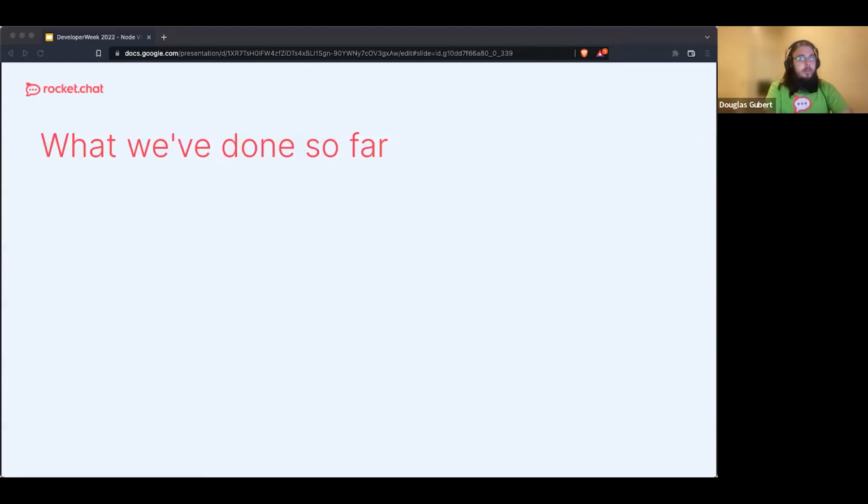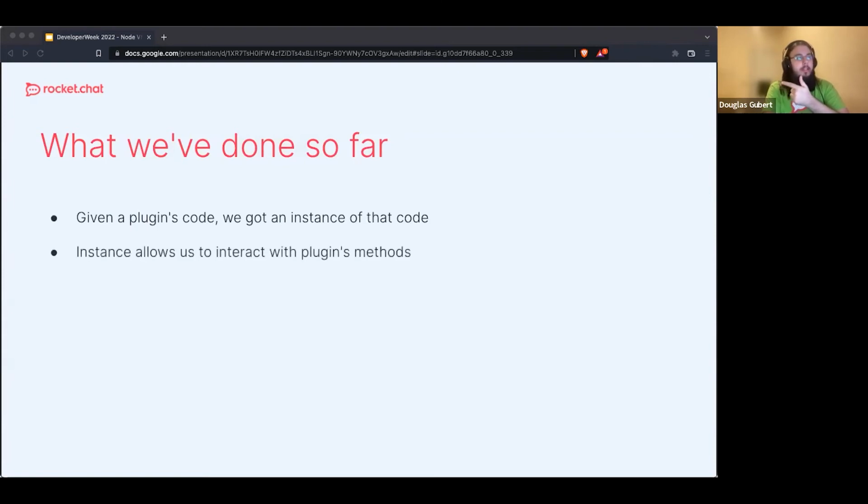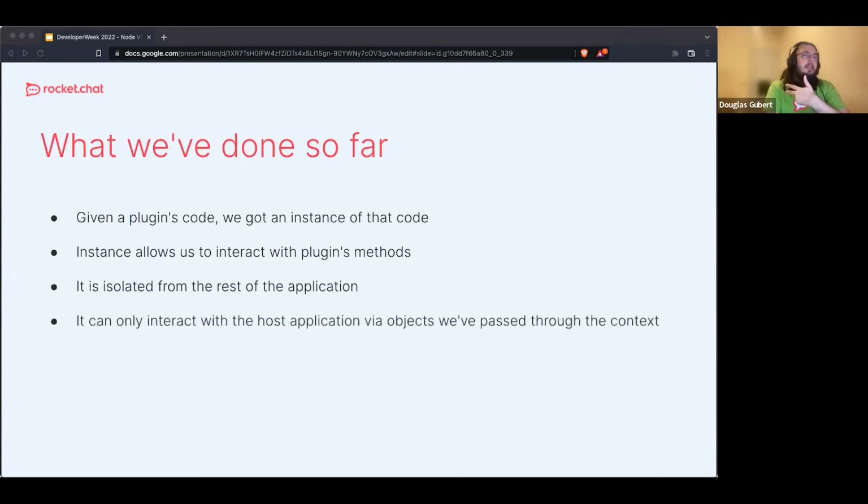All right, what we've done so far. Given a plugin's code, we got an instance of that code. This instance allows us to interact with the plugin's methods. We didn't provide many methods for now, but that's what it allows us to do. This instance is isolated from the rest of the application, and it can only interact with the host application via the objects we've passed through the context. So it seems that our requirements from earlier have been covered. It is isolated. It is a sandboxed environment. Hooray. Now let's interact with the plugin.